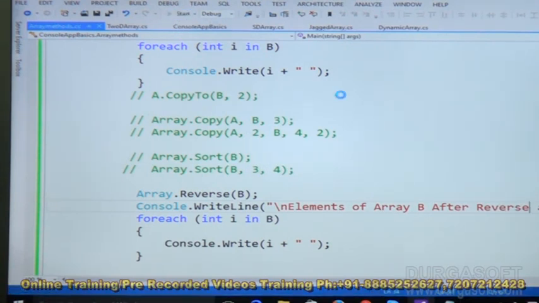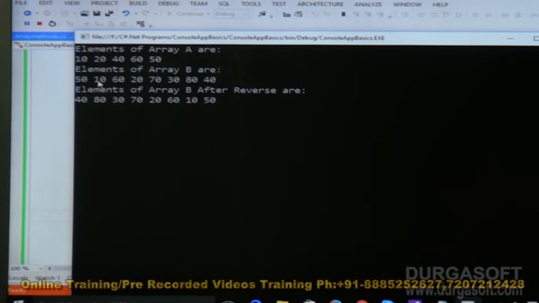You can see when I start debugging, we get 50, 10, 60. The original array starts with element 50 and the ending element is 40. But here, elements of array B after reverse start with 40 and 50 is at the end. This is all elements in reverse order.